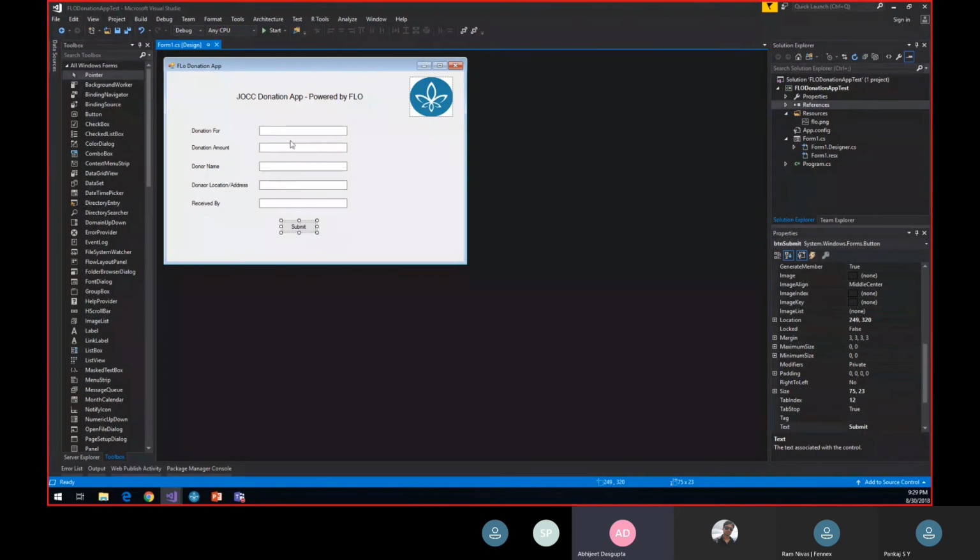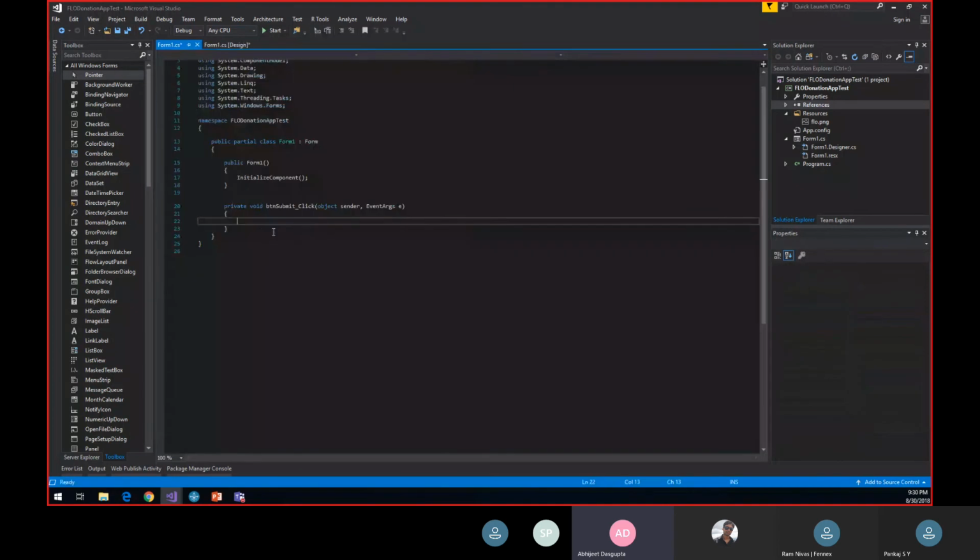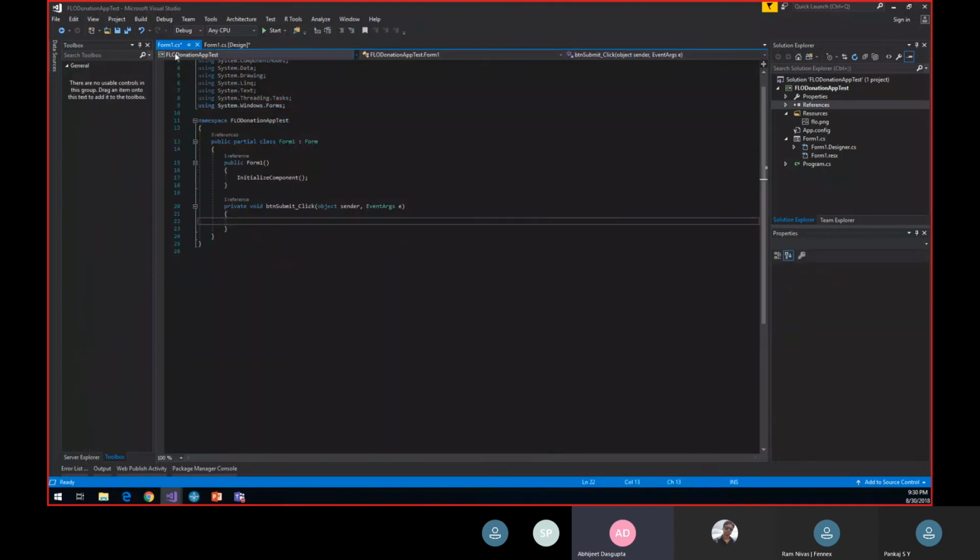In Visual Studio, in WinForm applications, writing event code is very easy. If you want to code the submit button's click event, you just double click on this submit button, and you go to this CS file, the C# file, which is the actual backend code file.